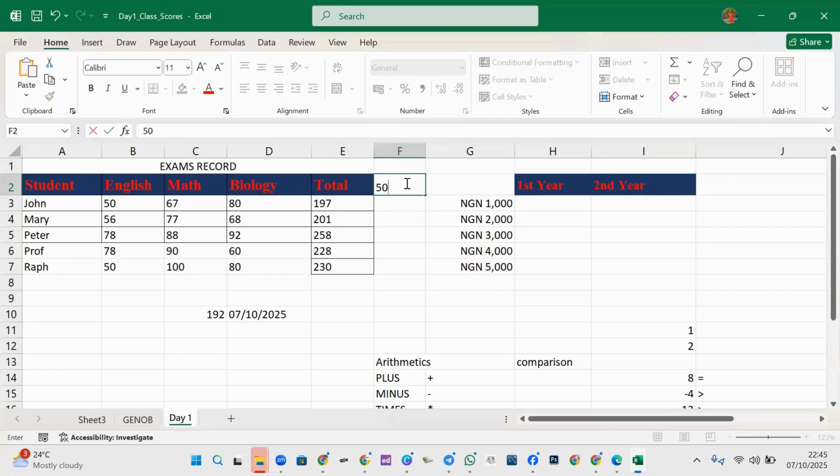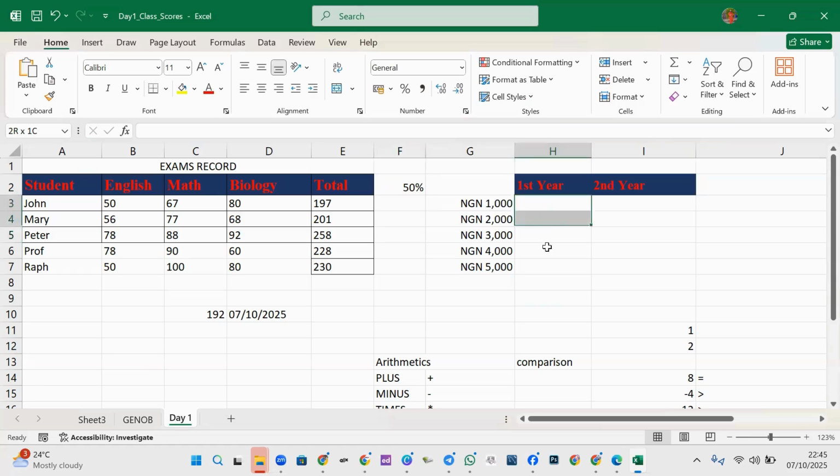I will type the 50 and percent. So I have the 50% here already. I want to get 50% of each of them in this very year one. So let's say the first year they are expected to pay 50% of this money they are supposed to pay. The second year, they pay maybe 20% or however we want it. So let's just do that and see.